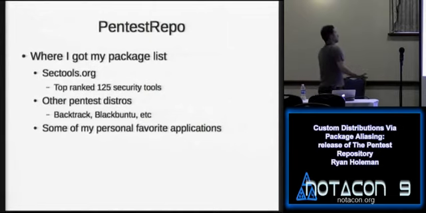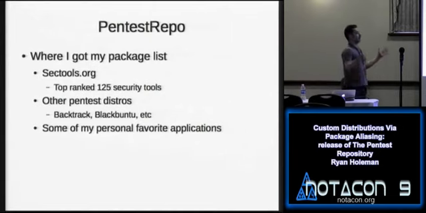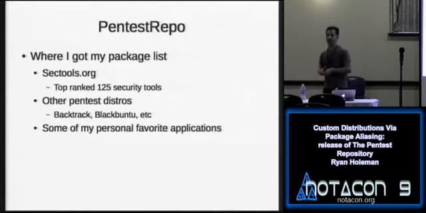So where did I get my package list? Why are my package lists better than anyone else's? I don't know. They might not be, right? I went to sectools.org. I parsed through the 125 top-ranked security tools, found which ones were open source and contained within core operating systems, and included those.